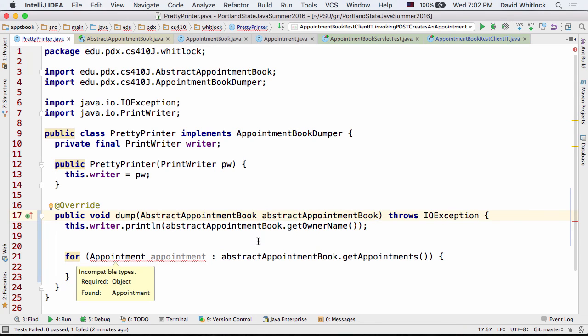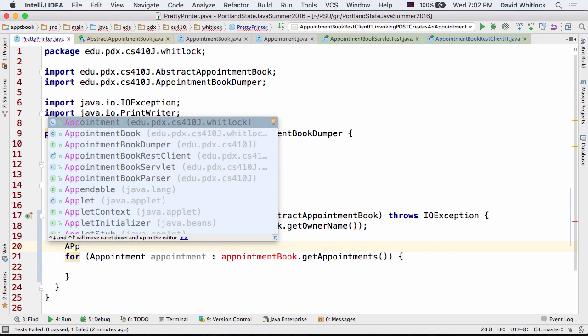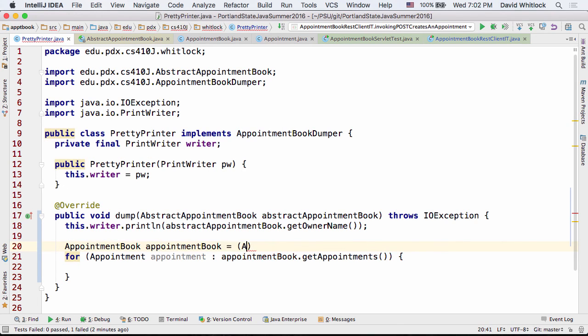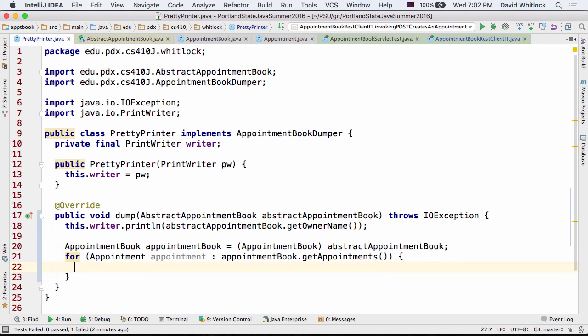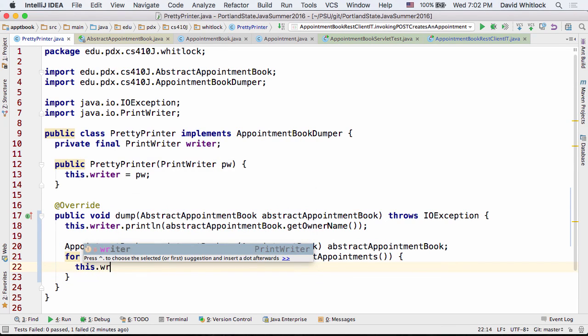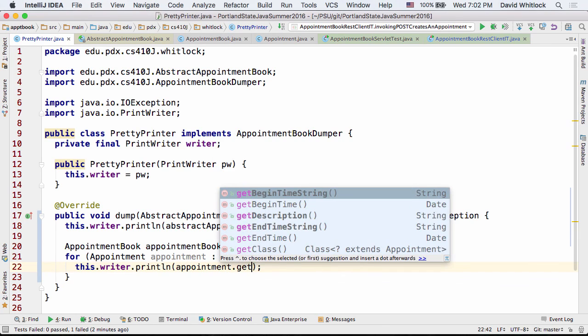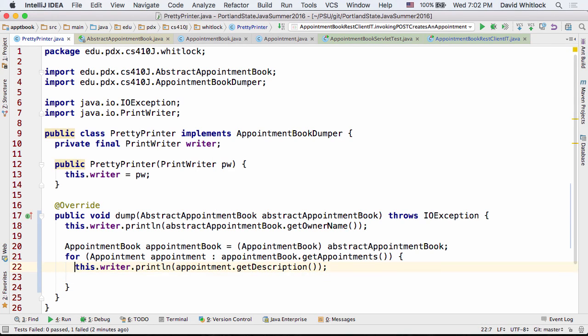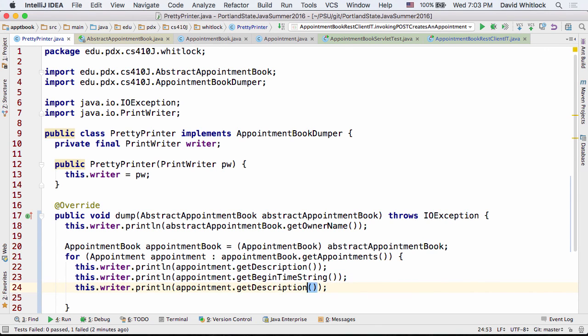Abstract appointment book. And then appointment book equals cast appointment book of abstract appointment book. Now it's happy, and I'm going to say this.writer.println. This is going to be the ugliest printer ever. So appointment book.getDescription, getBeginTimeString, getEndTimeString. Okay, good. So now I'm implementing my pretty printer.